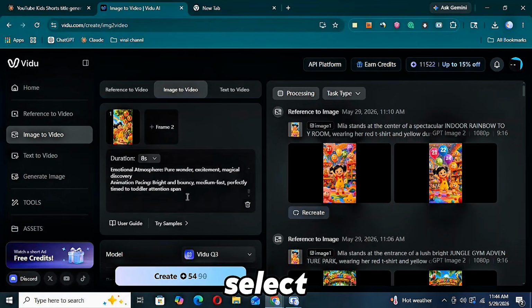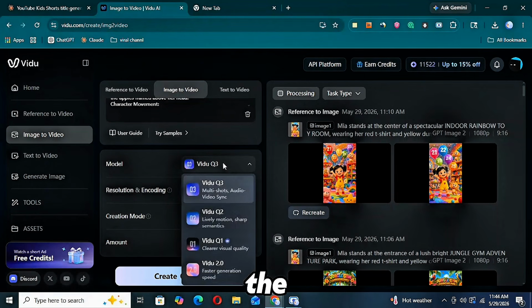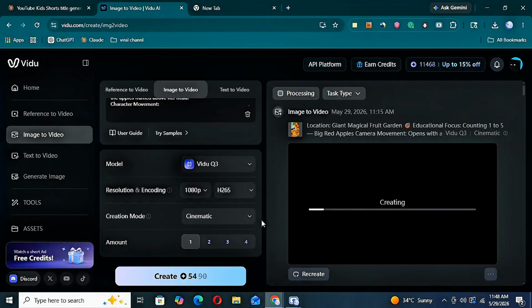Scroll down and select the Vidu Q1 model. This is the model that gives you the sharpest motion, the most cinematic results, and the best overall quality for this style of content. Hit create and watch your still image come to life. Look at that, your first clip is animated and ready.